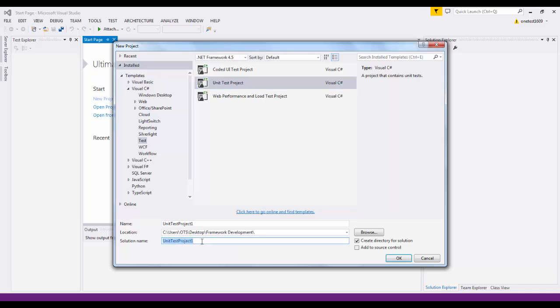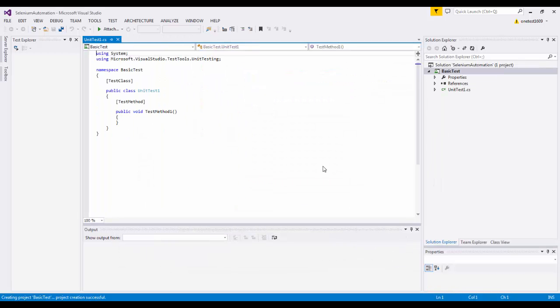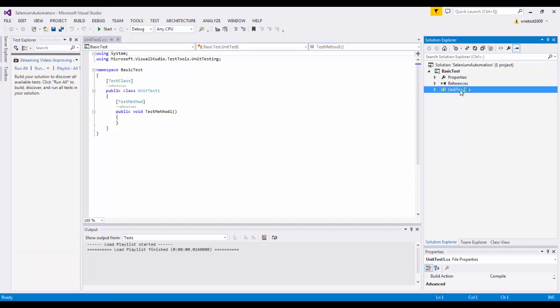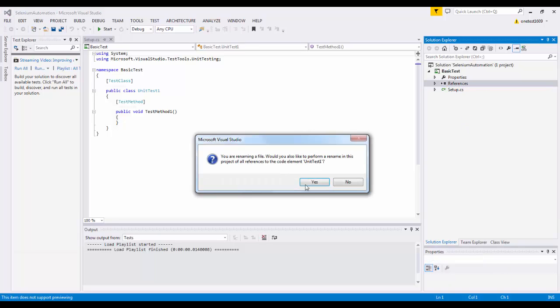So what I will do is I will go ahead and create a new solution. I will call this solution Selenium Automation. And here I will write basic test. Basic test. Hit on OK. Now Visual Studio will create a unit test class. I will go ahead and rename this as setup, let's say. Okay, it will refactor the code.